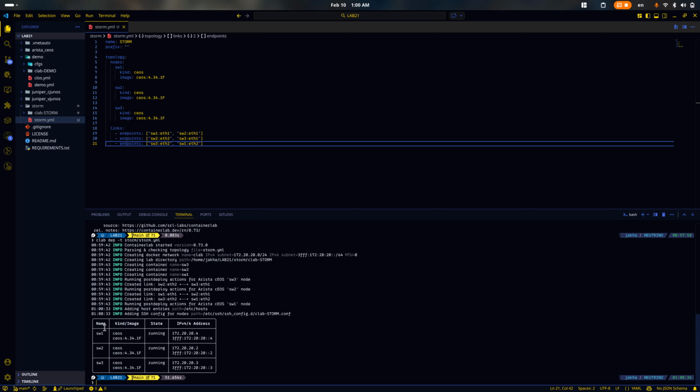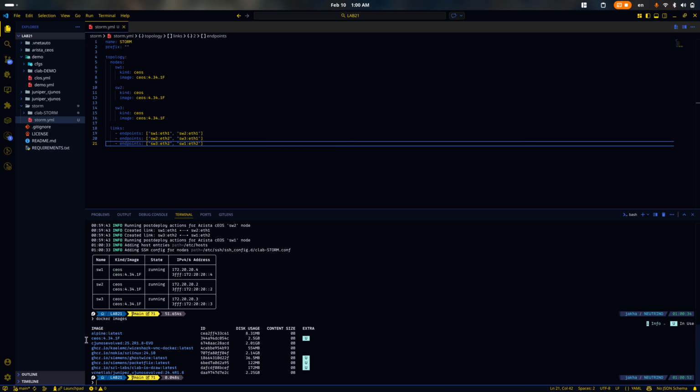So we have switch 1, switch 2, switch 3. Those are the host names. We're running Arista EOS 4.34.1F. So I can show you the Docker image. This is the Docker image. Now, if you are wondering how to download and install these Docker images into your Containerlab, or Docker engine, you can check out the previous videos in this playlist.